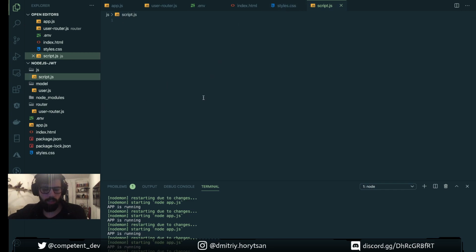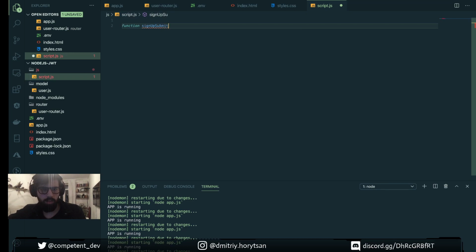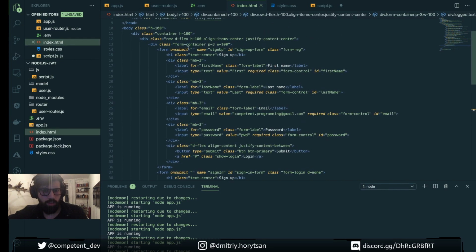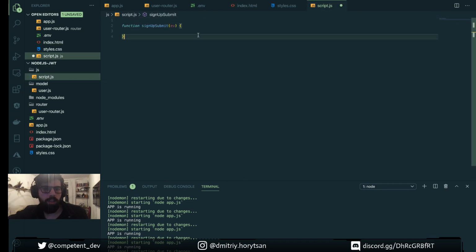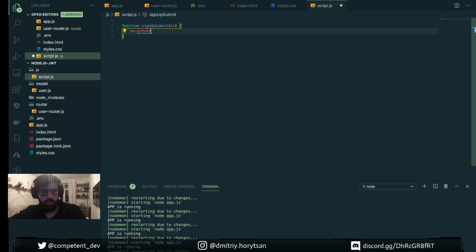So for this we're gonna create here function signUpSubmit, and we also need to use it in our HTML. So onsubmit, can I use it? Yes, and then how to retrieve the items from the form. Here we need to preventDefault to block the default behavior for form submit.